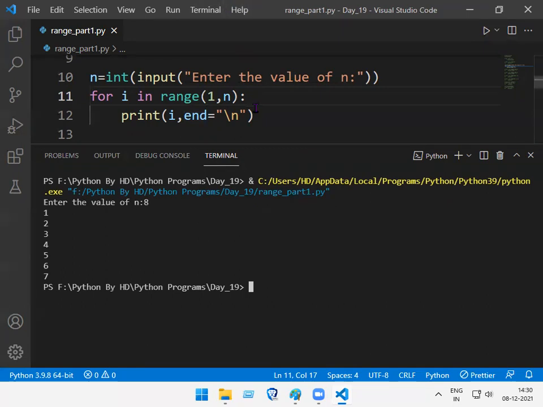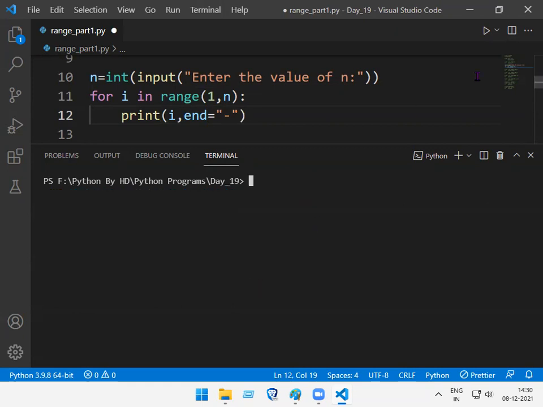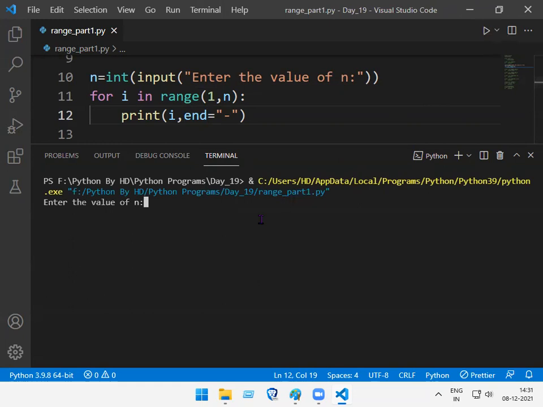Okay. Let me give a hyphen there. Clear? How will I get it in a horizontal line? How will I get 1 hyphen? Suppose I pass 8 there: 1 hyphen, 2 hyphen. For example, I pass 6 there now. But what is happening with this? Something you observe there. At the last, also getting the hyphen. But it's not nice.